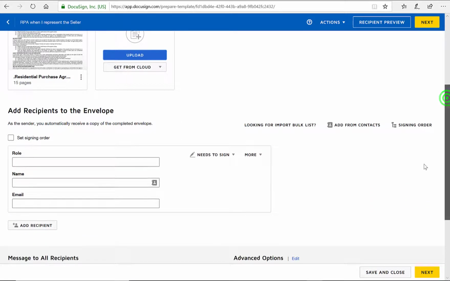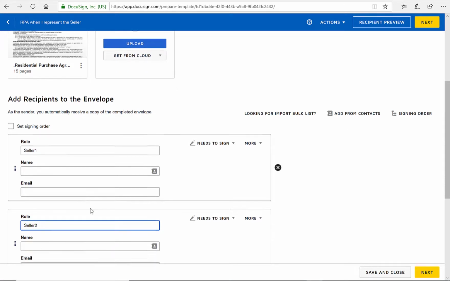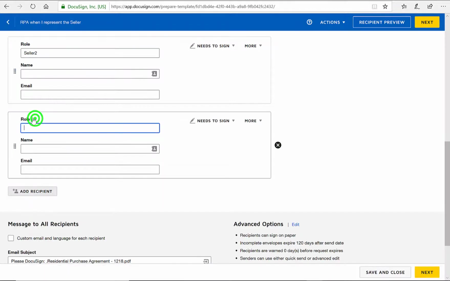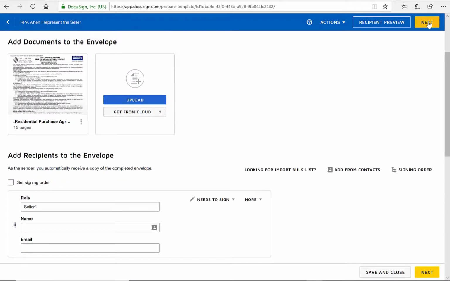Scroll down to add recipients to the envelope. On the first recipient, under Role, type Seller 1. Click on Add Recipient. Under Role, type Seller 2. Click on Add Recipient. Under Role, type Listing Agent, then add your name and email. Click on Next.